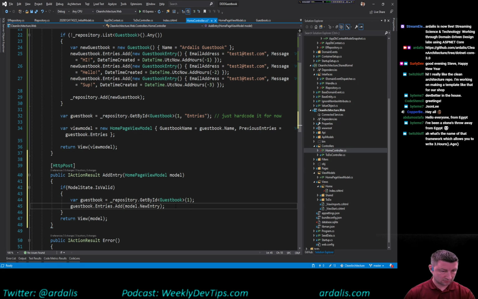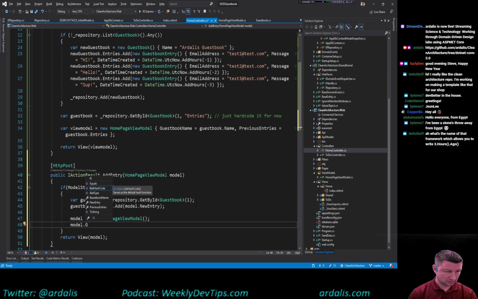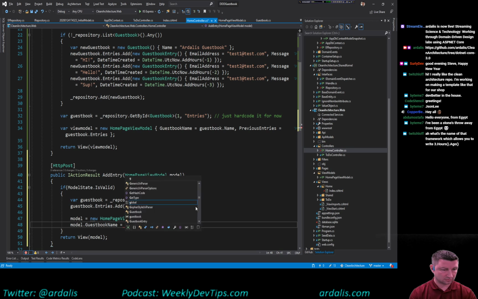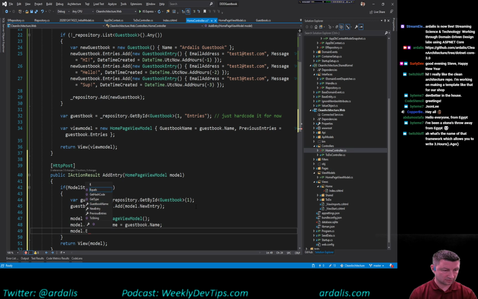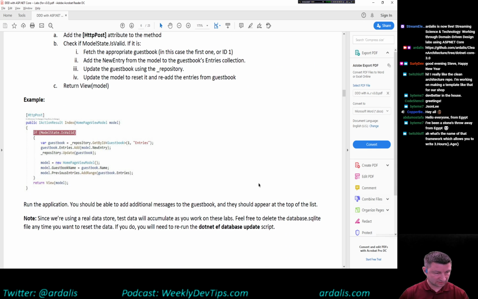Okay, so we added the thing. Model equals new view model. GuestbookName equals guestbook.Name. model.PreviousEntries equals guestbook.Entries. Cool. Now we return the view with the model. Alright, it should work. So run the application, you should be able to add stuff.